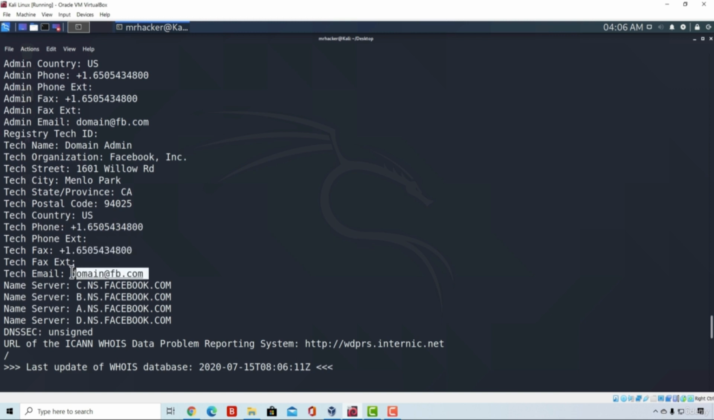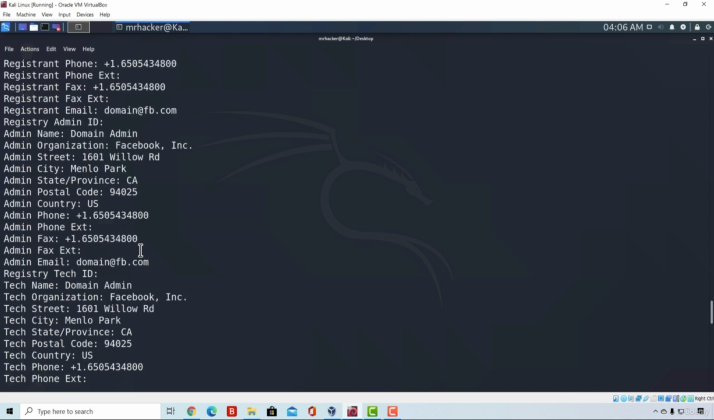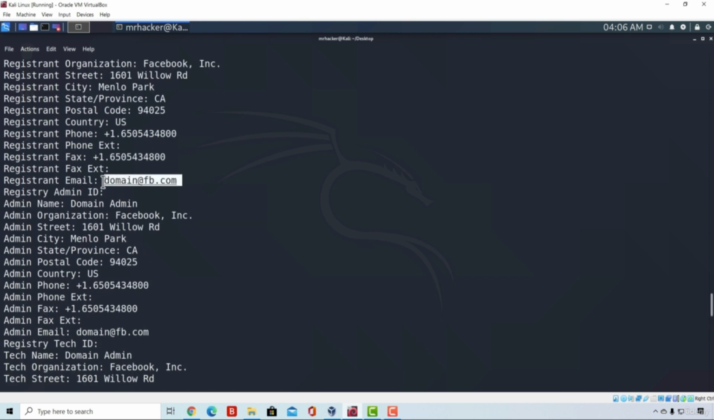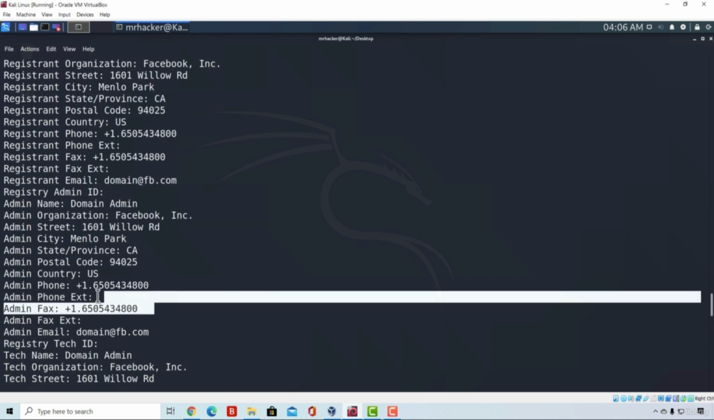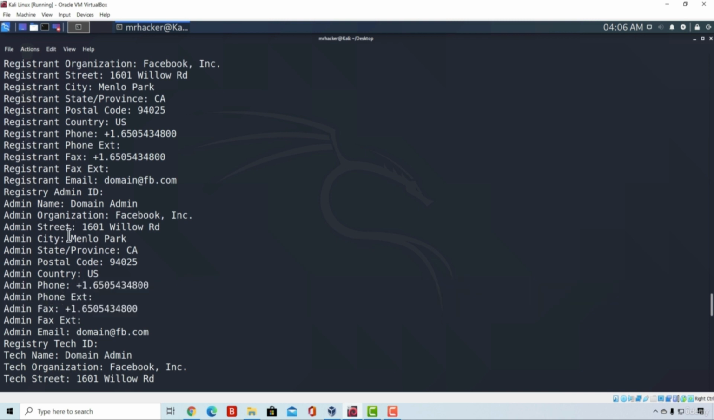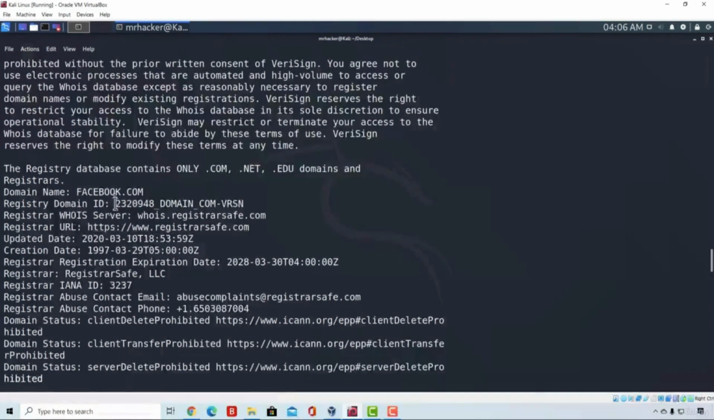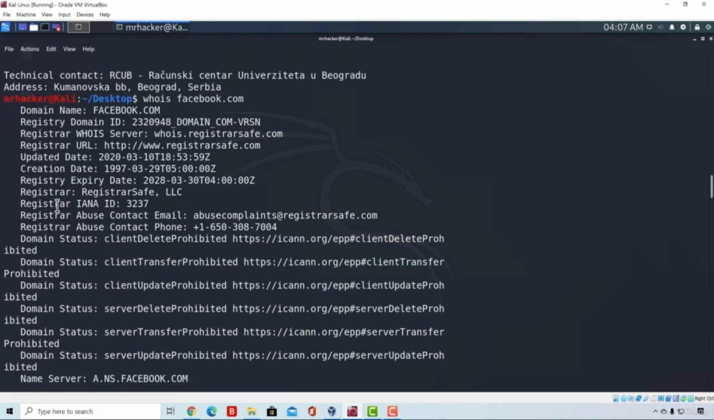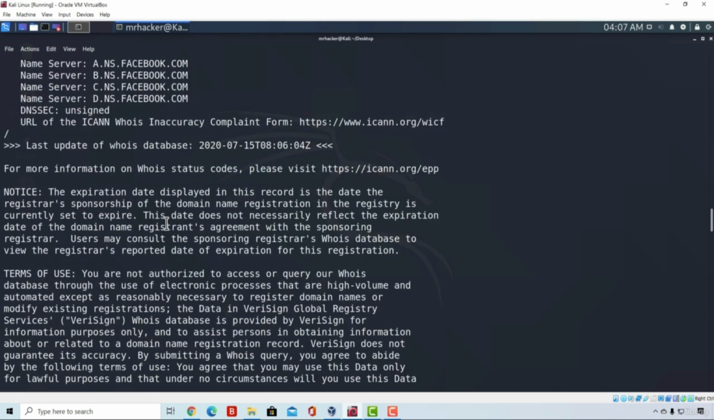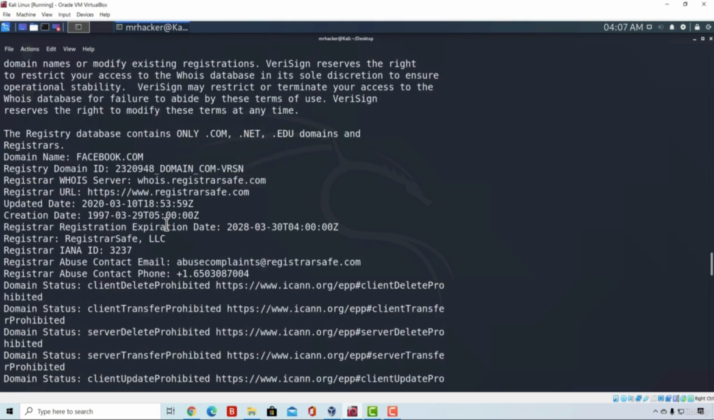Here are some of the email addresses for the tech email. So we get another email address right here and even more phone numbers. We get the city, the street. If I go all the way up, we can see that this is a Whois response. So all this information is public to us. And this would be pretty much it. This is all the information we get for Facebook using the Whois tool.